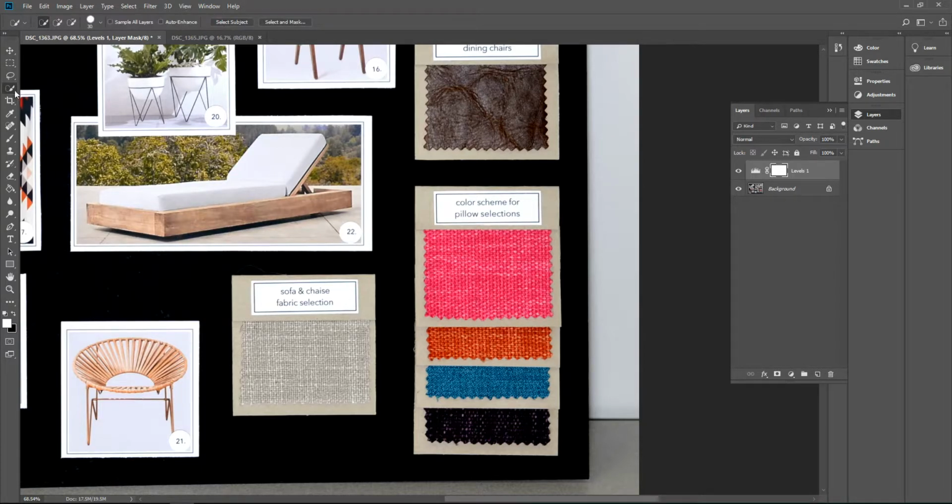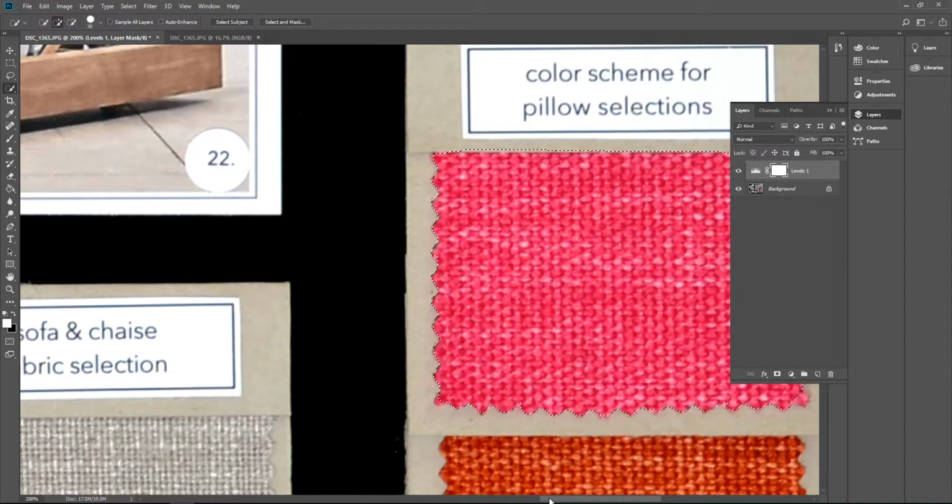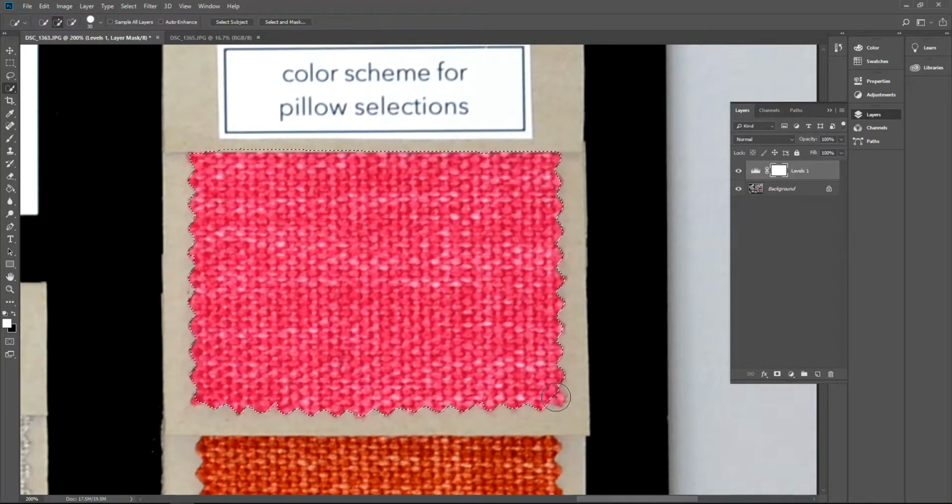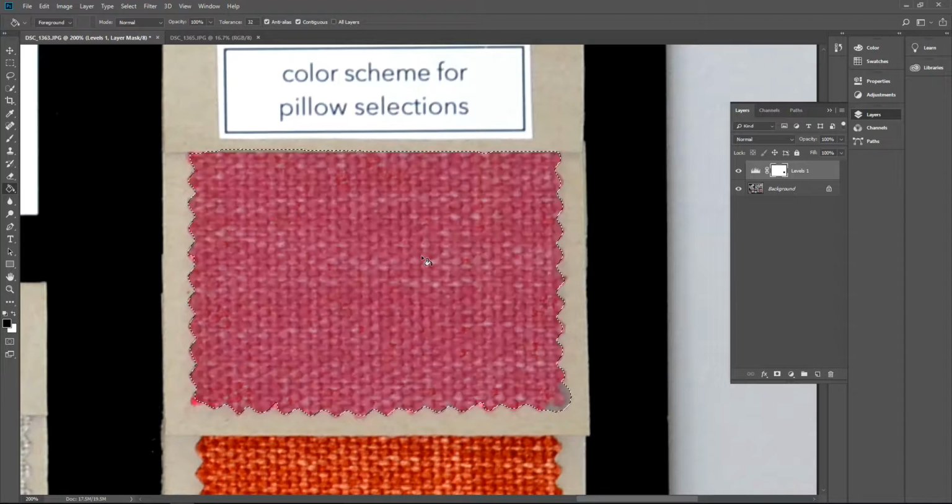I'm basically redoing that same thing right now, but I'm using one of my wands, the quick selection wand. The quick selection wand is a little bit better about getting some of the pokies on the outside. So if I zoom in a little bit, you can see that the wand actually went through and got a little bit more of the pink. Right now it got too much, but if you wanted it to be a little bit more precise, you could use that as well.